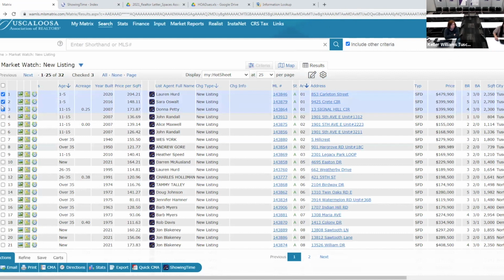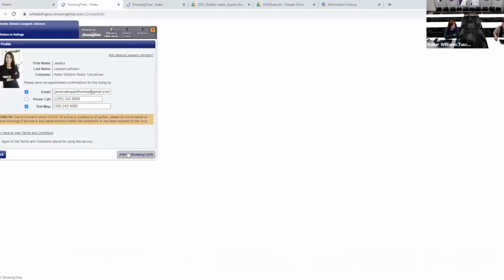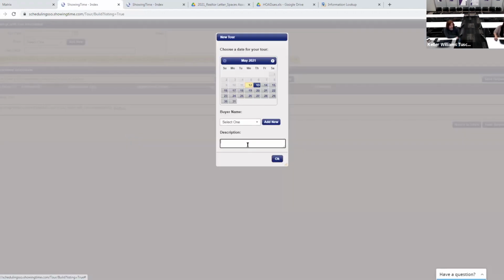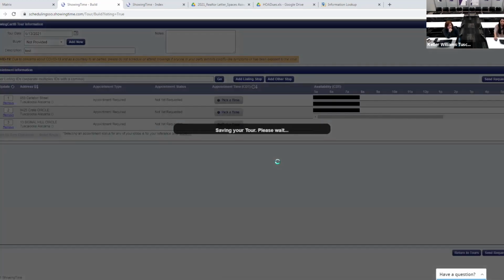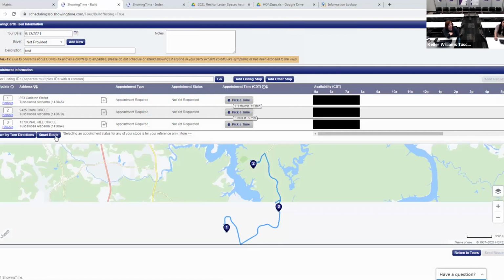Let's say that I want to show all 3 of these houses. I can select all 3, click Showing Time. It's going to create a cart. Okay. It's going to put all of them in there. Let's say I want to show it tomorrow, and I'm going to say test. And now here they all are. I can click all 3 of those.